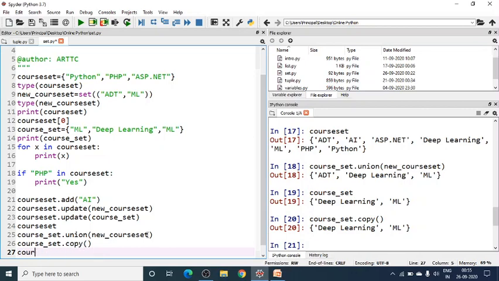cos_set, cos_set.difference_update. So what this will do, it will remove the items in the set that are also included in another set. So I'm just adding this with new_coset.